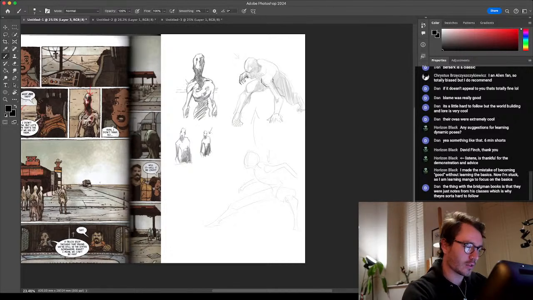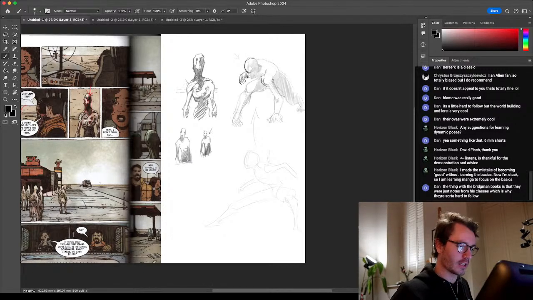Yeah, exactly, that's what I mean. So the Bridgman books were just anatomy notes from his lectures, so they're kind of over-egged, I think, in terms of how easy they are to follow and the information that they can contain.